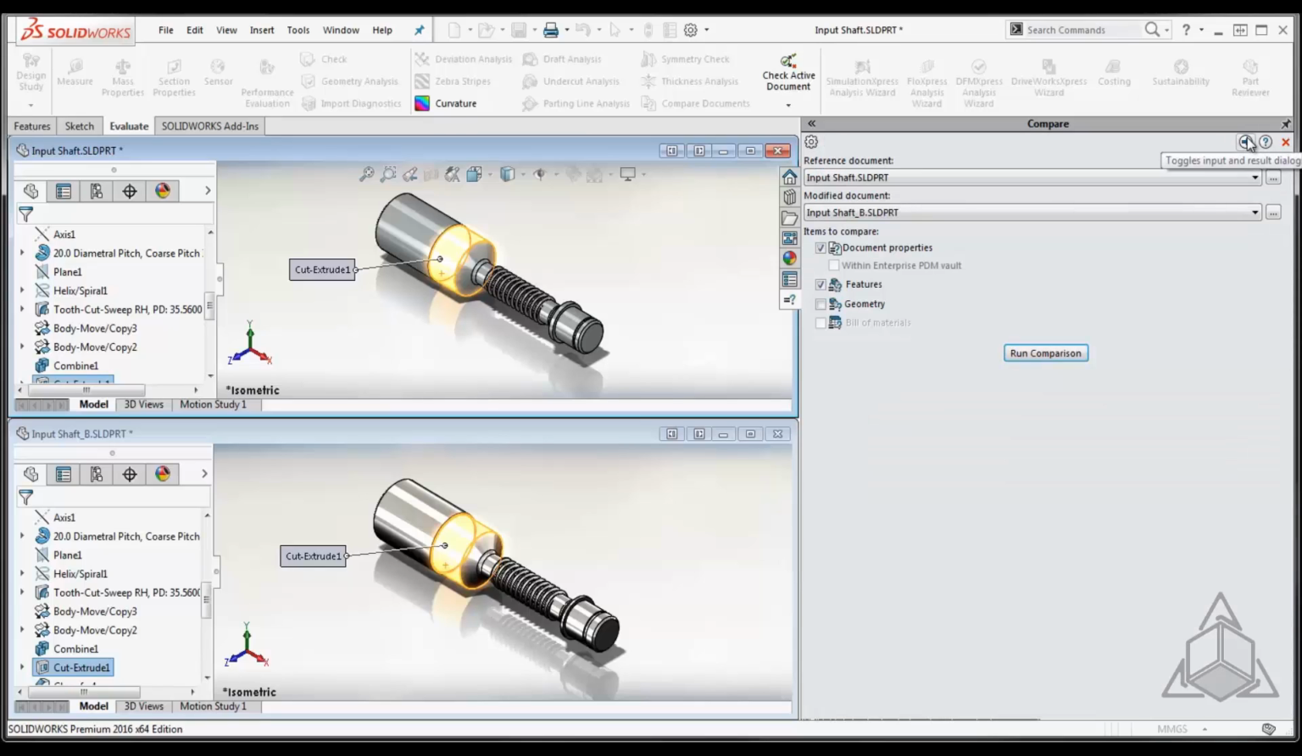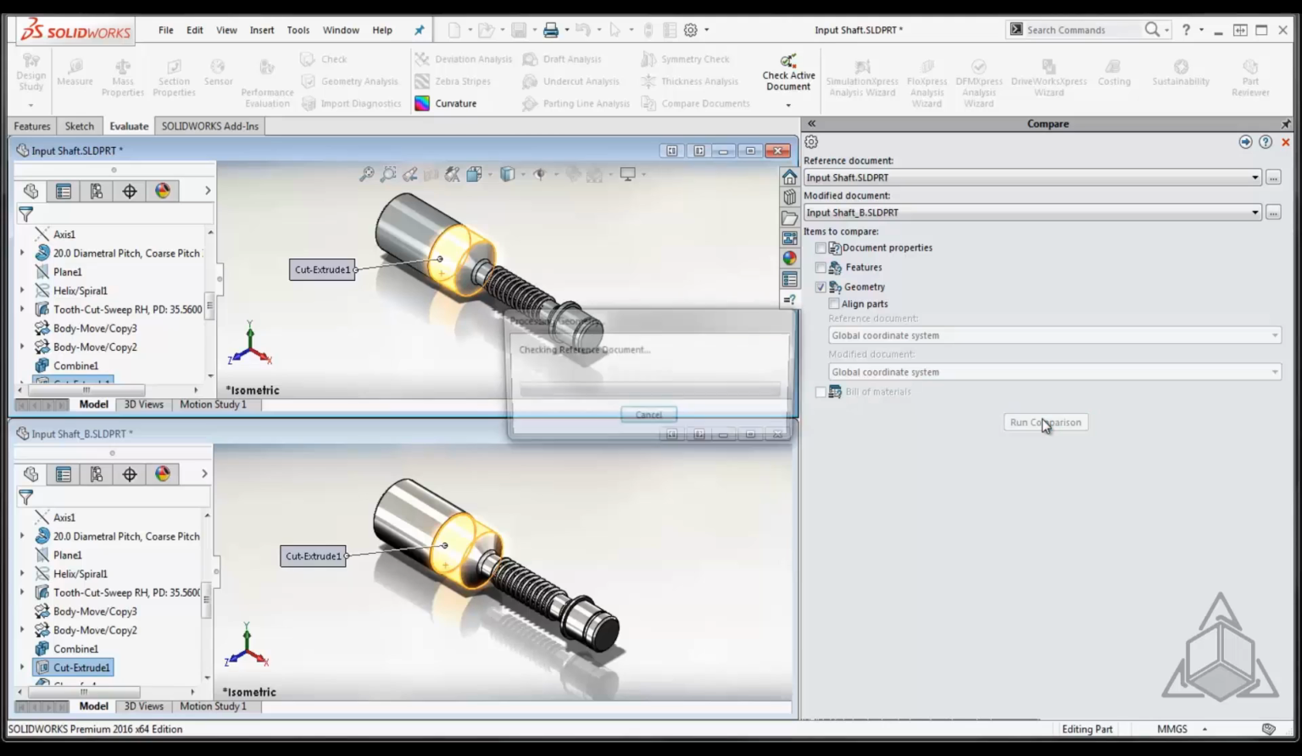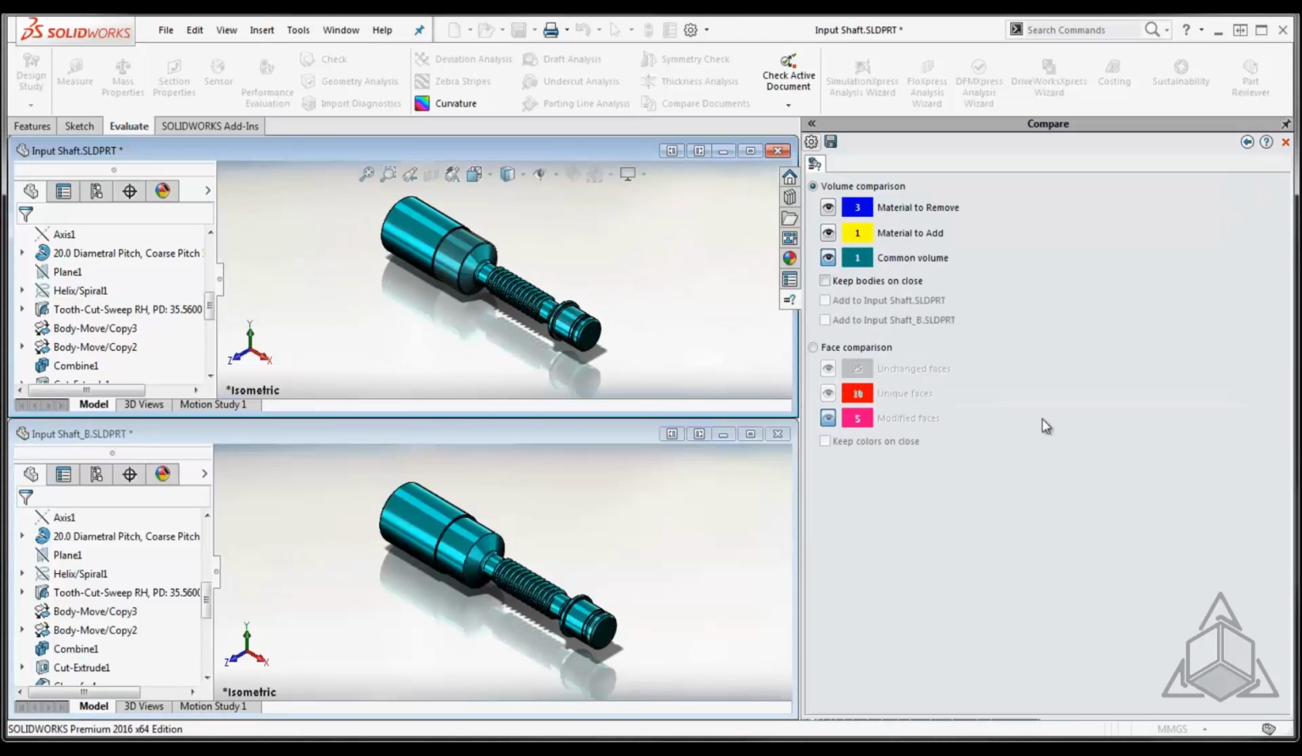Now, what happens if your customer doesn't send you the native SOLIDWORKS document? Here's where, if I go back in the Compare tool, I have the option to compare geometry. Now, comparing geometry doesn't care how it was built or what CAD system it was built in. This is looking at the geometry side of the file. It gives me a nice little result here, letting me look at how the volume compares or how faces compare between different versions of the file.